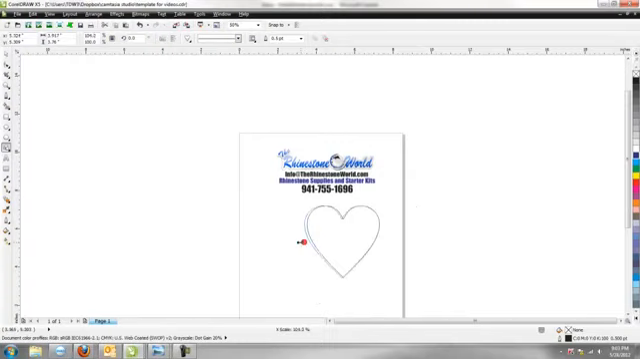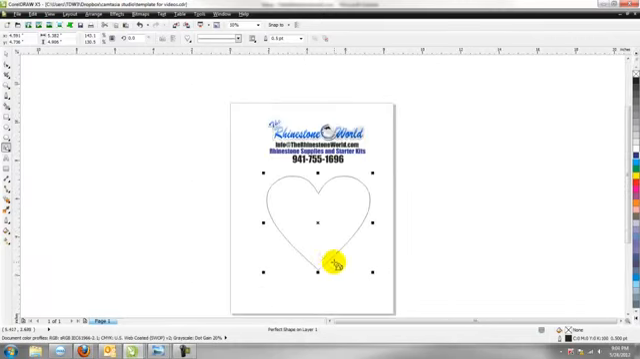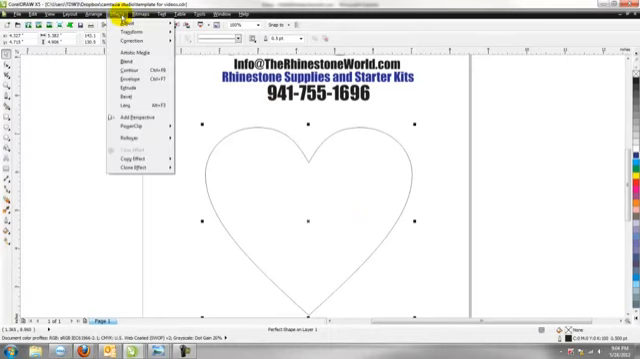And we want this heart to be a little bit wider, so we're just going to grab that node over there on the left and pull it a little bit wider, grab the corner, make it a little bit larger, and we are good to go now. So we're going to show you how to make a rhinestone pattern out of this in Corel and align all of the circles along the path.